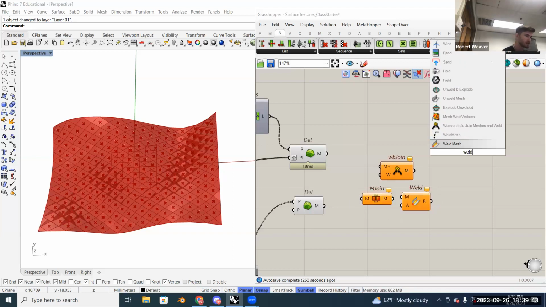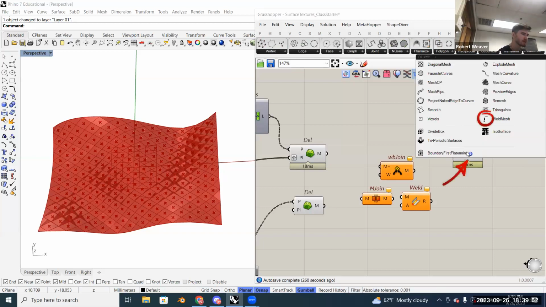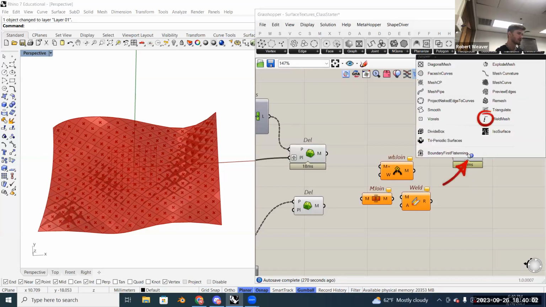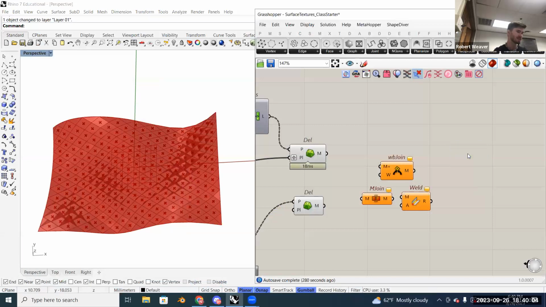Let me see. What's the other one that you see? You see this one? This little black one? I think this is from a plugin. Yeah, this is from Ngon. I've never used it. Oh, if you do Control Alt and then click on a component, it'll tell you where you can find it, if you ever lose it. That's so cool. That's nice to know.